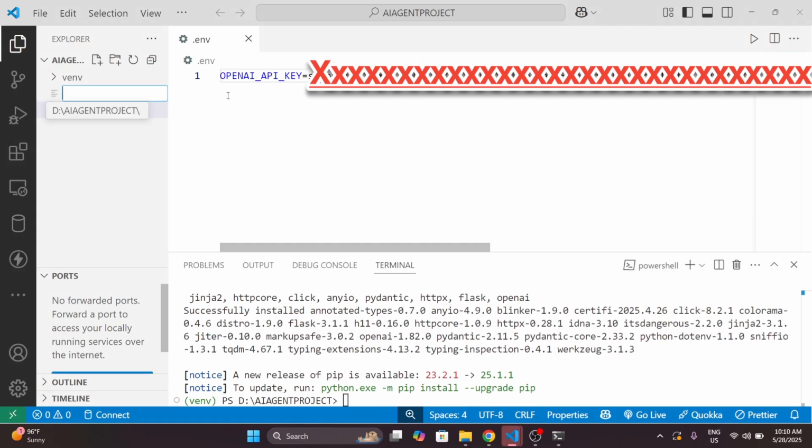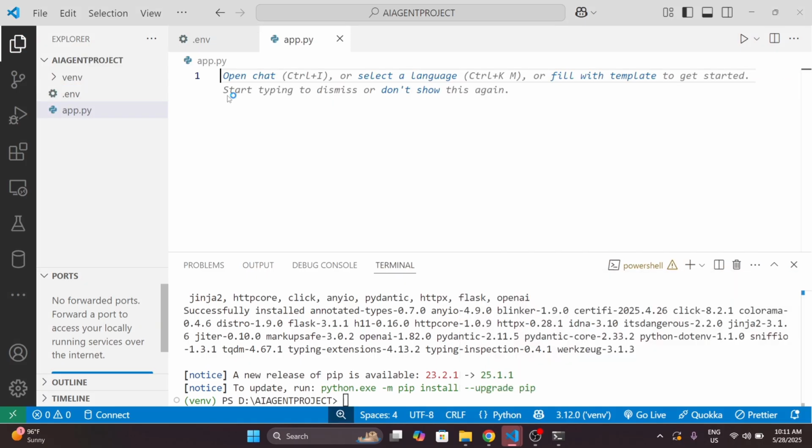Okay, you need to create a file named app.py as we are using Flask. So here I am creating a file named app.py. Now here we will write the Flask code to create the agent.